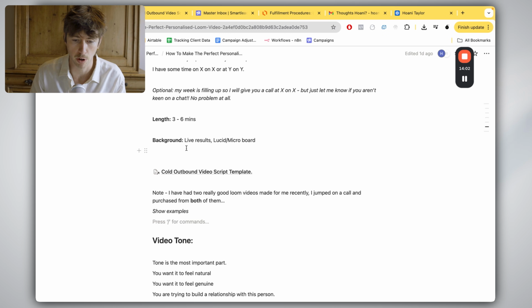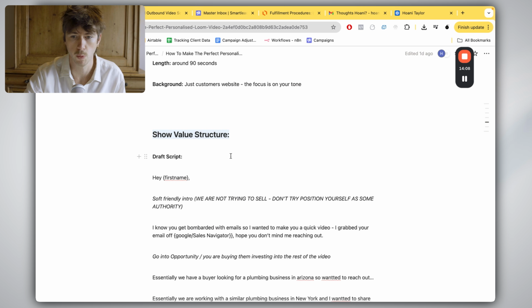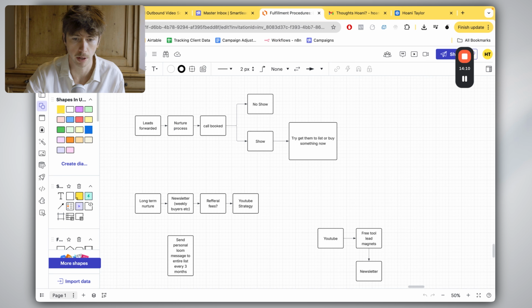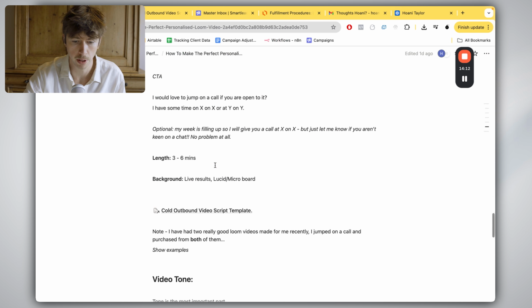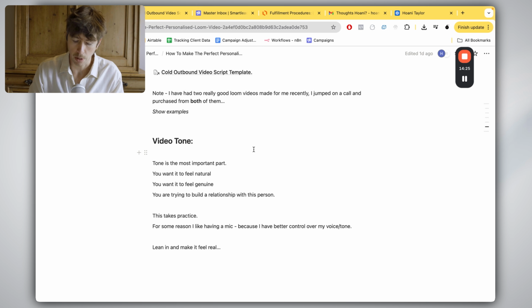This was another really good cold outreach using essentially the second one of these, the show value structure, where they're walking through a board and they're showing what it is that they can help with and some case studies, examples, results, this sort of thing. So I want to talk a little bit about video tone.